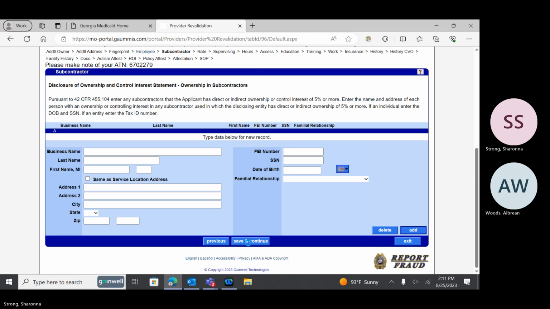The next page will be for the disclosure of ownership and control interest statement for ownership in subcontractors. If this does not apply to you, there's no update that needs to be made. If information needs to be added for subcontractor ownership, then you would add that information here and then save and continue.